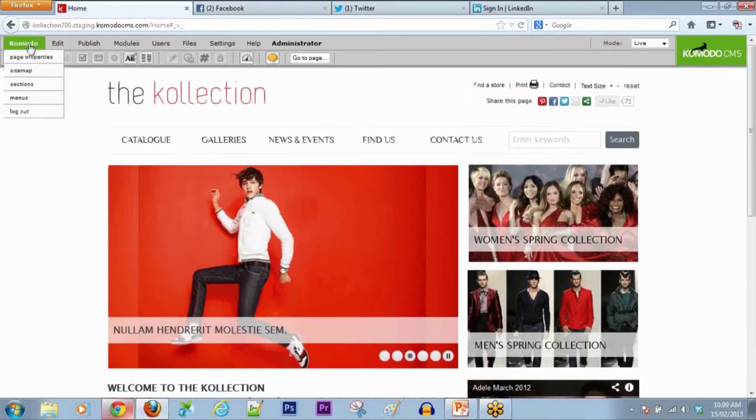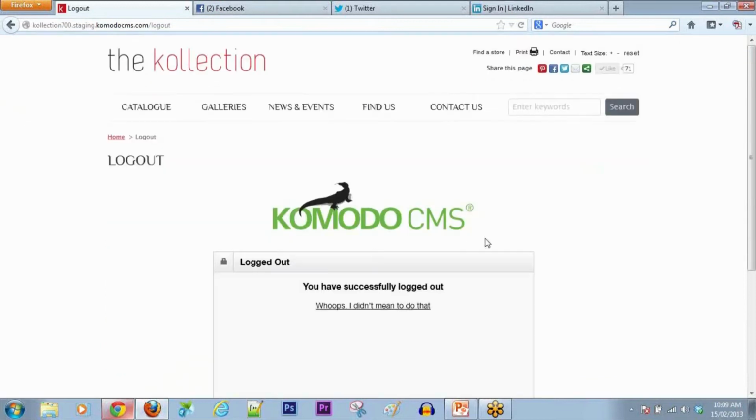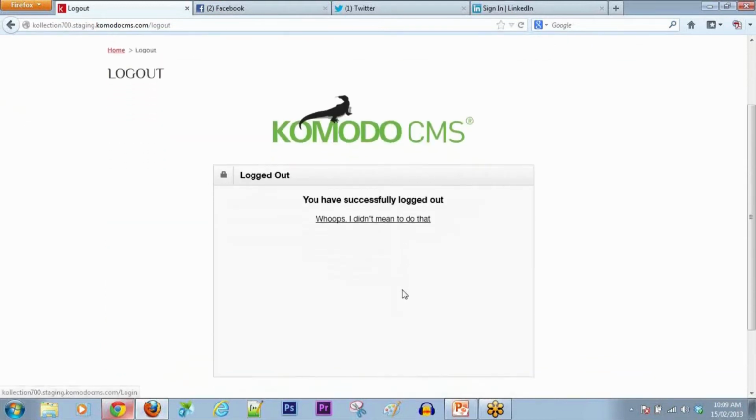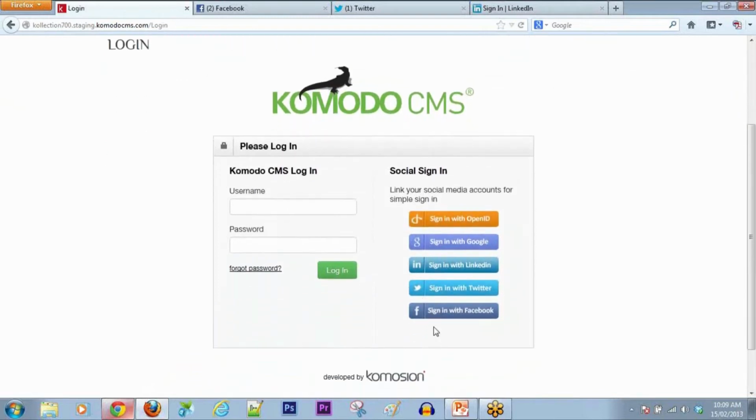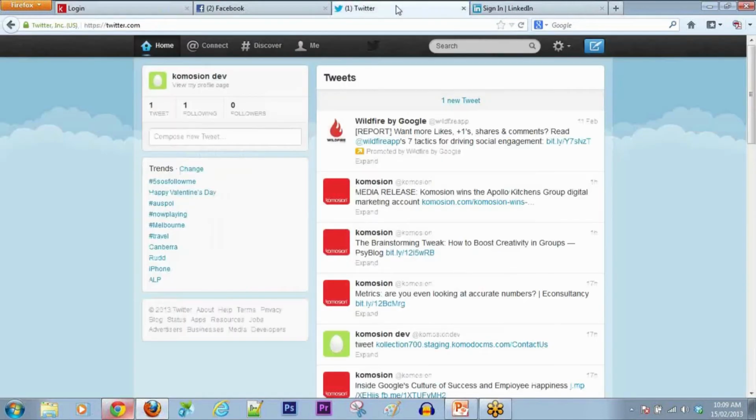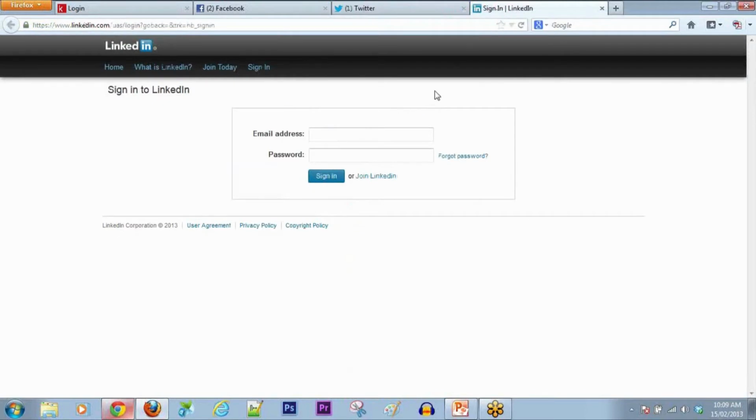What we'd done is we'd previously associated the login here with the Facebook account. So, how does that actually work in practice? We'll notice I'm also logged into Twitter as Komotion developer, and I'm not yet signed in to LinkedIn, but I can sign in as Komotion developer.